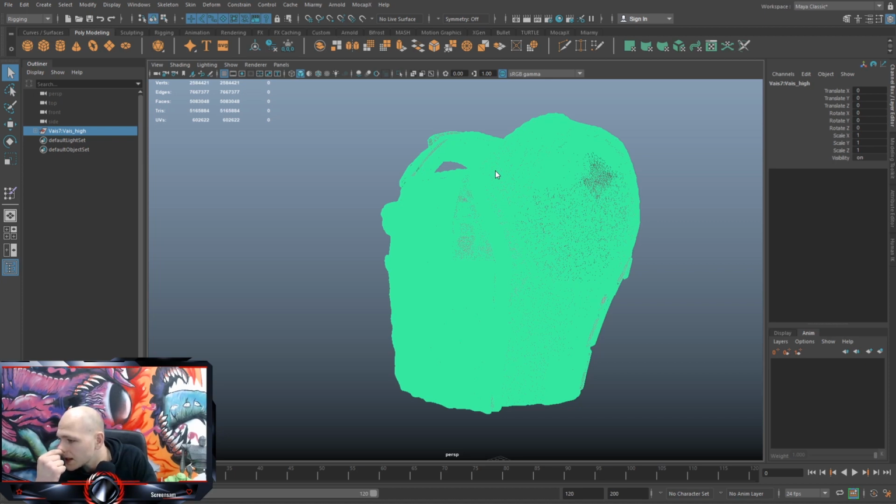Because you need extra high poly topology. Okay, let me just finish with the combining, and I will let you know what's the biggest problem in Maya for retopology.